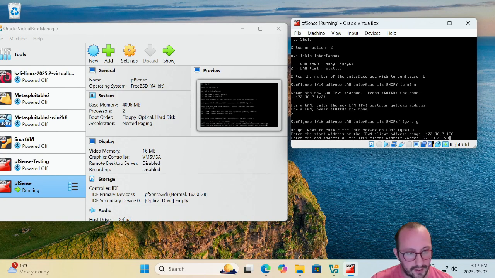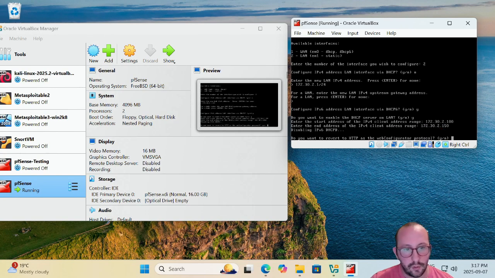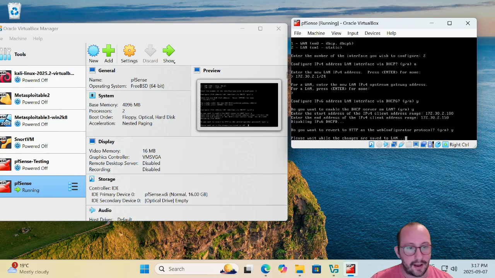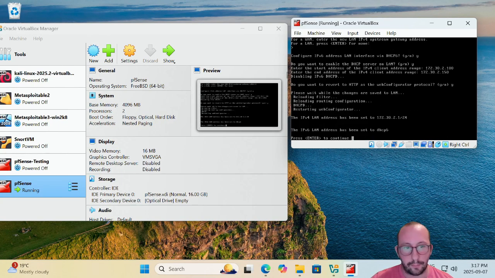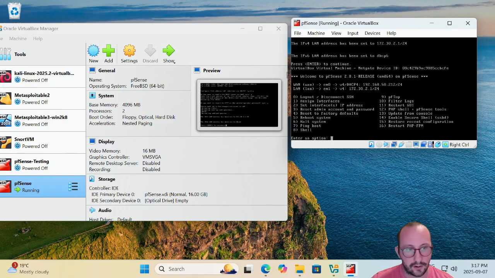And we're going to be pressing enter. And it says, do you want to revert to HTTP as the web configurator protocol? We are going to put Y for yes there. And it's going to go ahead and we are just doing those changes. And it's going to reload the pfSense here. And we're going to hit enter once again. And now we can actually see that LAN interface is 172.30.2.1/24, which is perfect there.